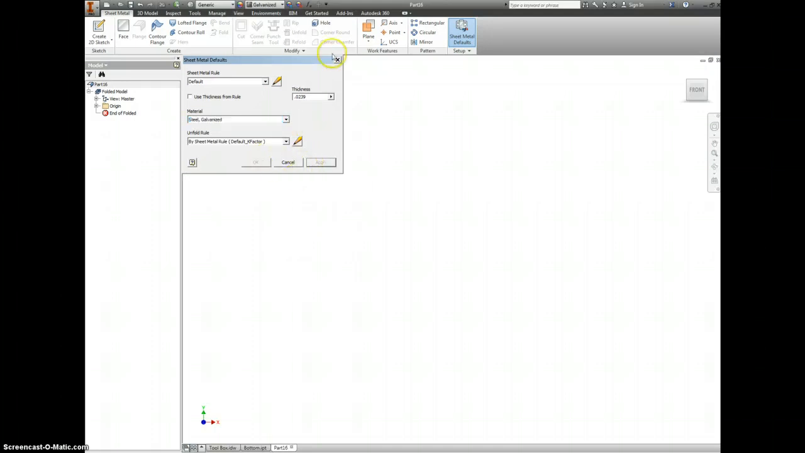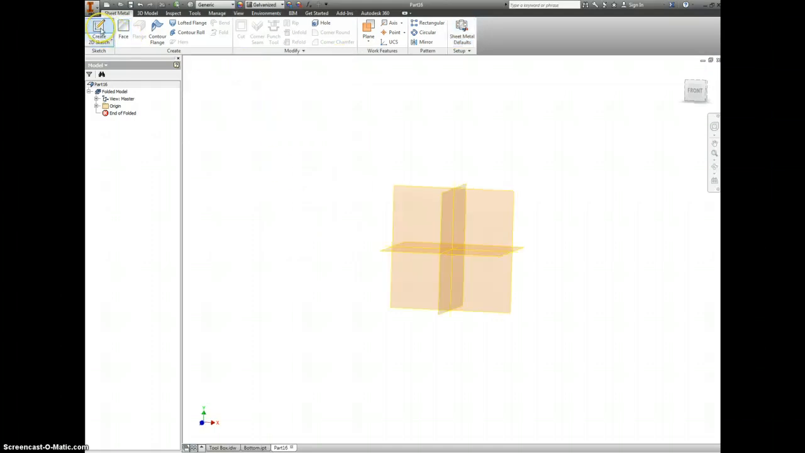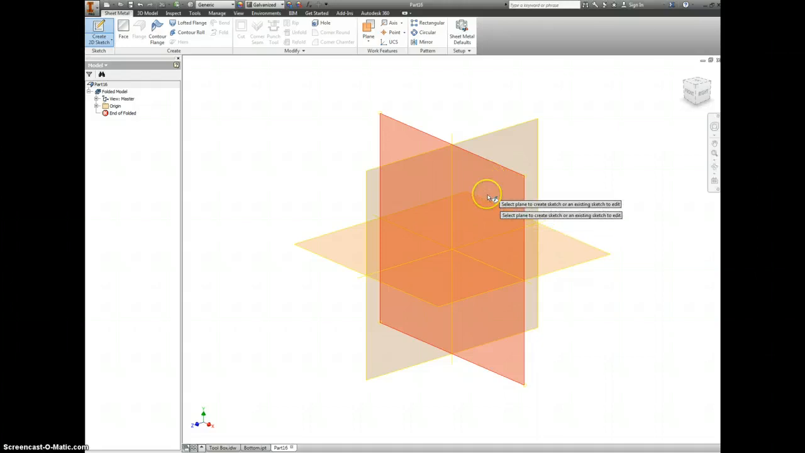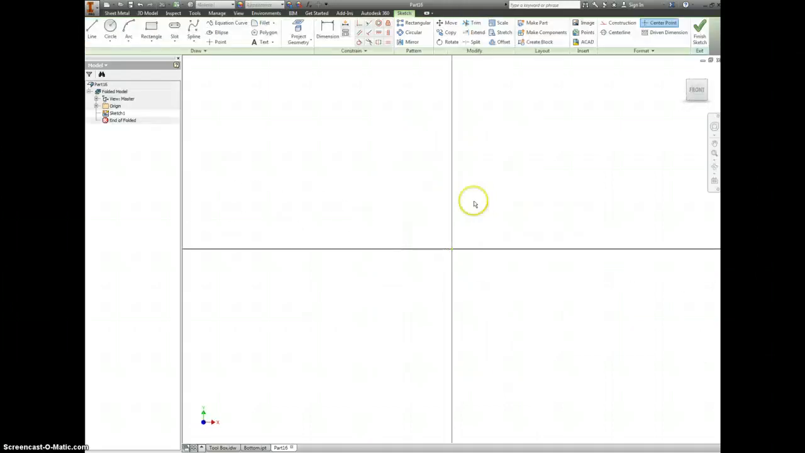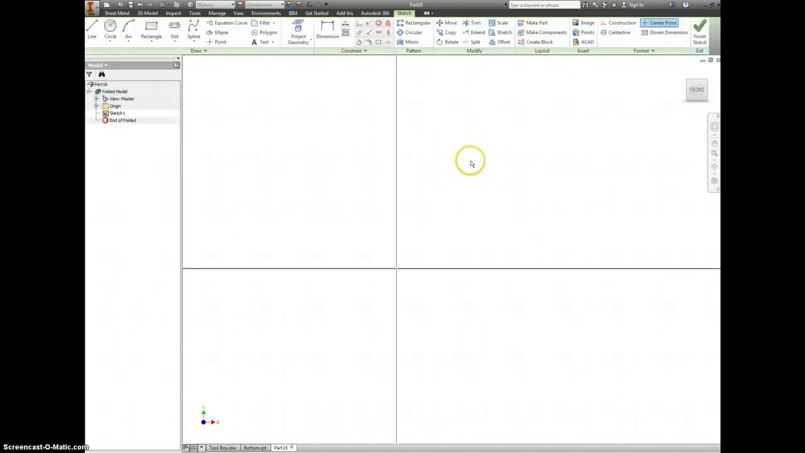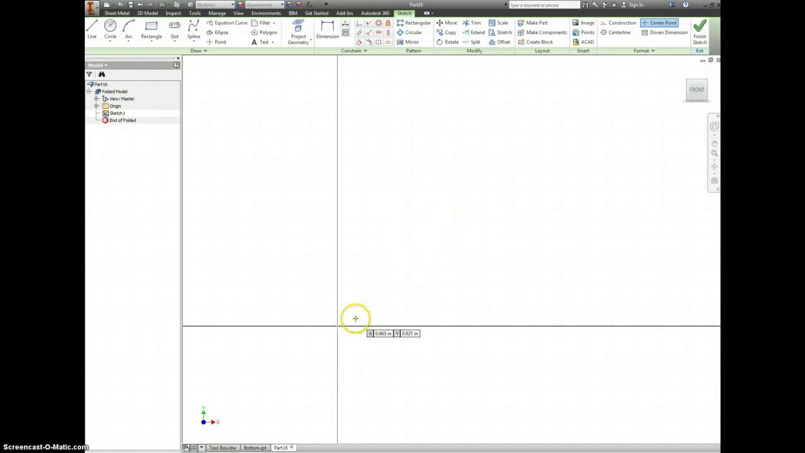Click apply, exit out, new 2D sketch, and this time we're going to pick this back face here, because it's one of the side pieces, so we want it oriented the right way. If you look at your drawing, this is actually going to be 6.5 wide and a total of 5 inches tall.